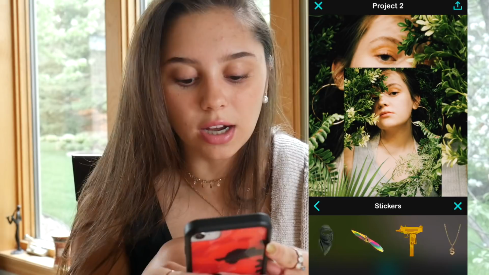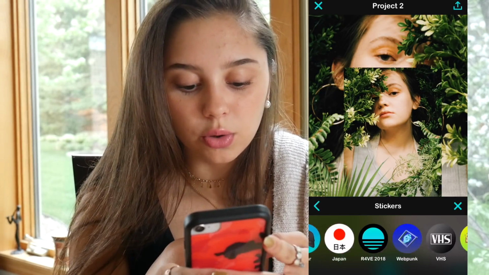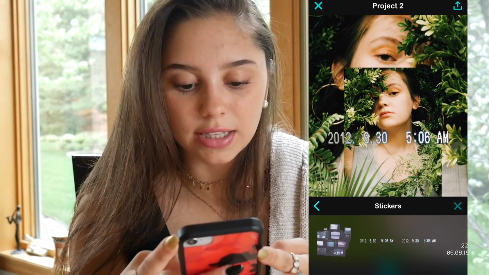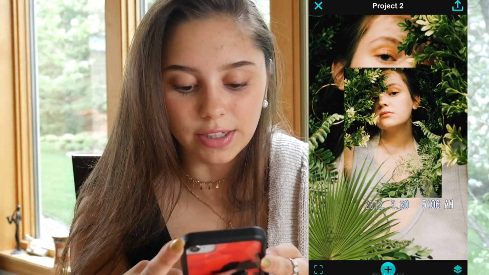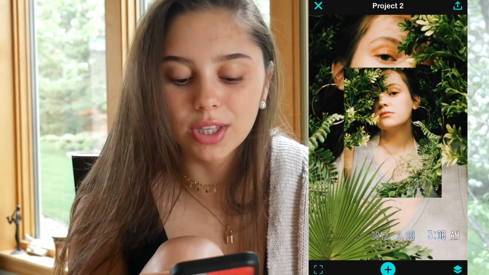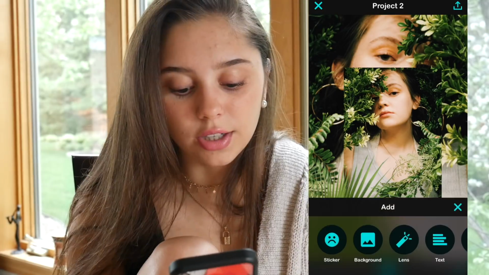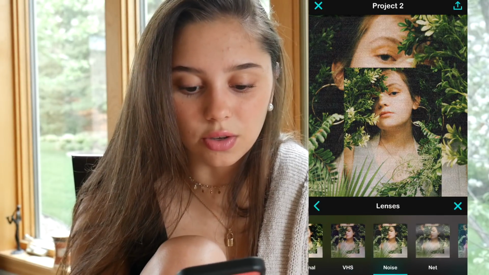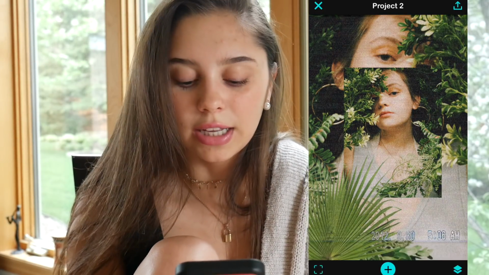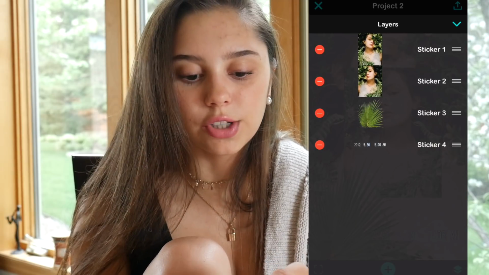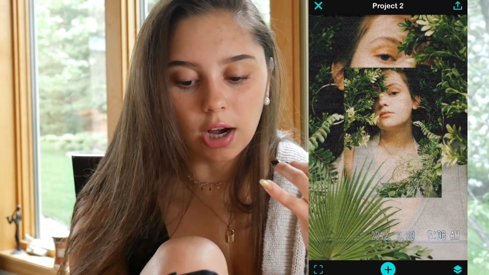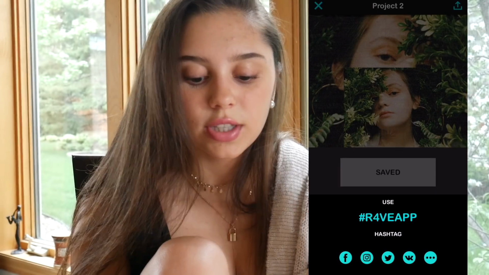The VHS one is pretty cool too because you can add a date stamp, so it makes it look a little vintagey, like on a camcorder almost. You can add a ton of cool things like a lens. You can do a little layout lens, and then up here you can change all your layers. You can delete things, lock things in place, and then just save it. Here are some examples of Rave edits that I've made, which I'll put on the screen.